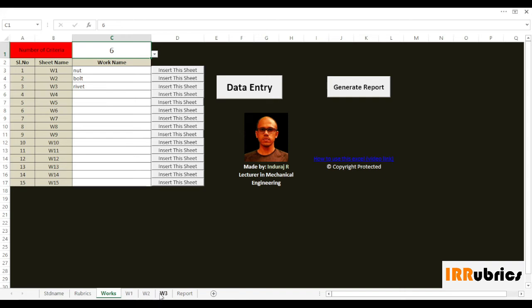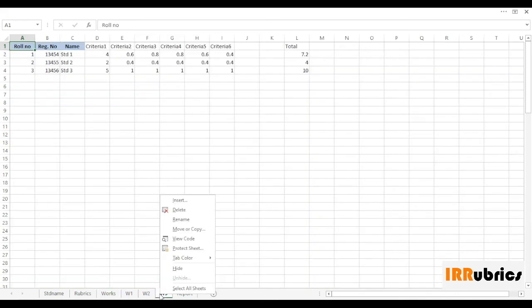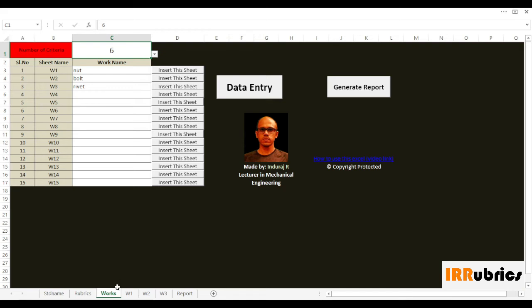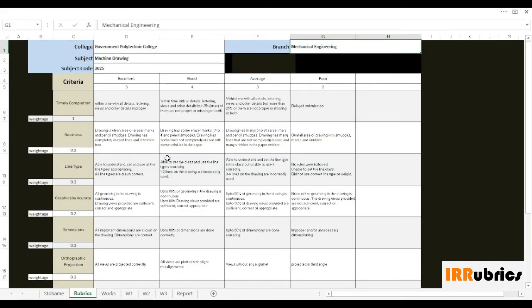what you can do is right click on the sheet and delete that sheet entirely, and then again you come to the work and insert that sheet and make the data entry. Then in the rubrics, if you have to change the explanation of any of these cells, you can do that later on. Even if you have started the data entry, if you need to change the explanation, you can change these explanations.